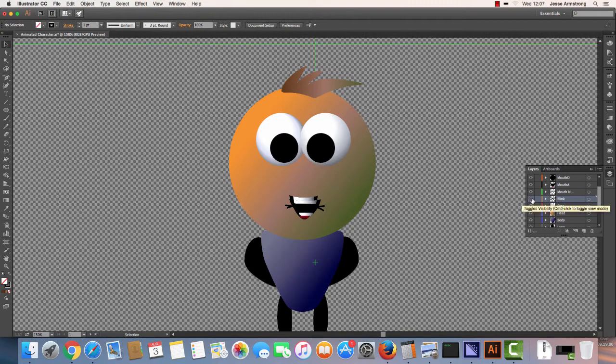Now I'm just going to change the order of the eyes and blink layer so I can see how these layers work together by toggling the visibility on and off to kind of emulate the blink you'll do later on.